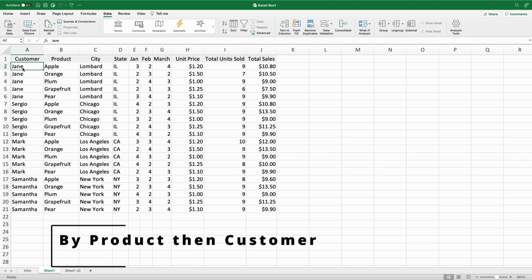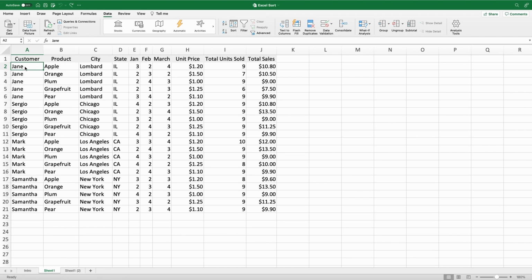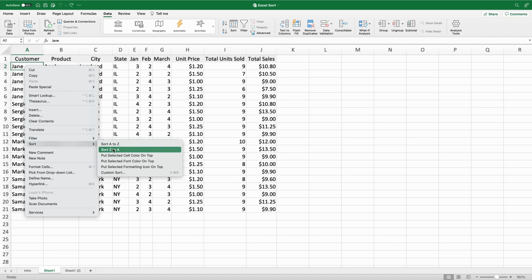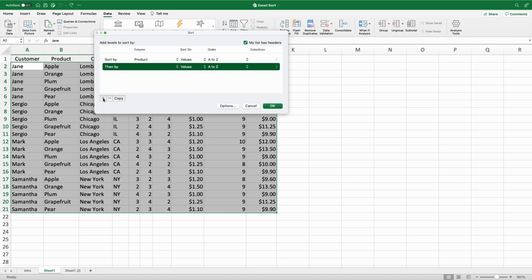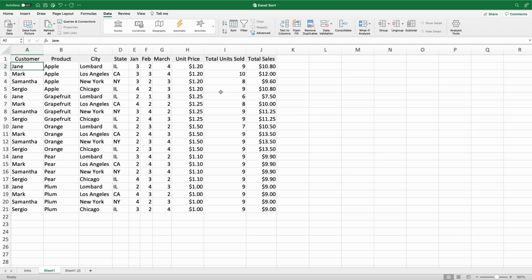Okay, now let's sort by product, then by customer. Right-click, Sort, Custom Sort. We'll sort by product first. We'll keep that in ascending order. Then we're going to add another condition by clicking the plus sign. Then we'll select customer. We'll also leave that A to Z in ascending order. Click OK. And there you have it. We've sorted the list by product: apple, grapefruit, orange, pear, plum, and then by customer.